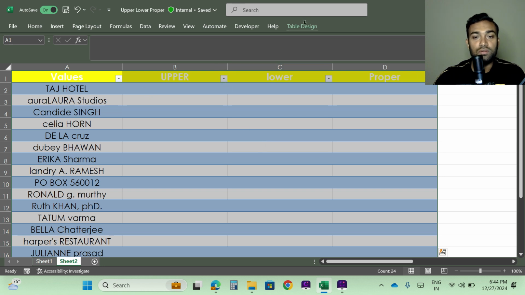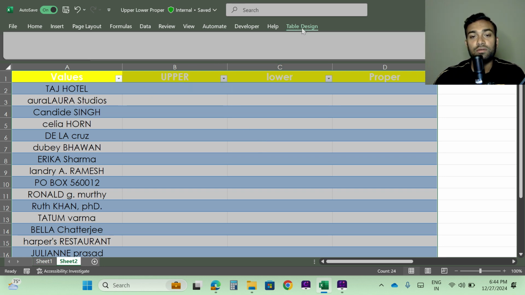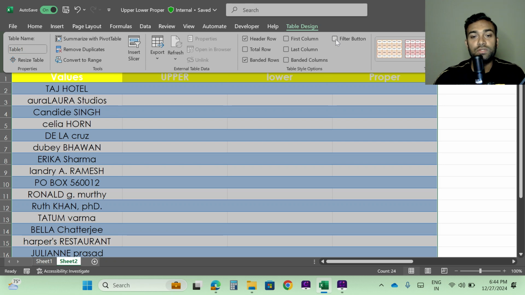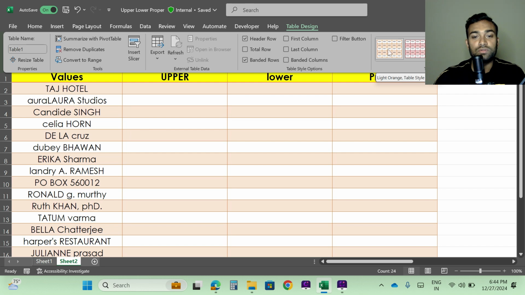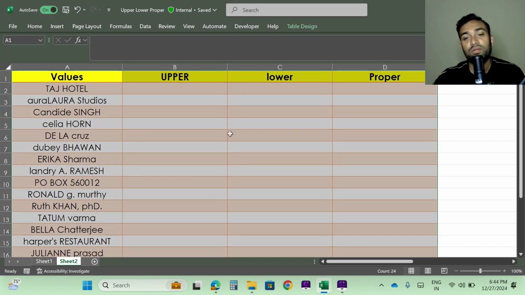Now I don't need this filter section, so I will remove it. I can change the color as well. If I want a different color, I can use it. So let me take this color. Lots of colors are available, so you can play with that.